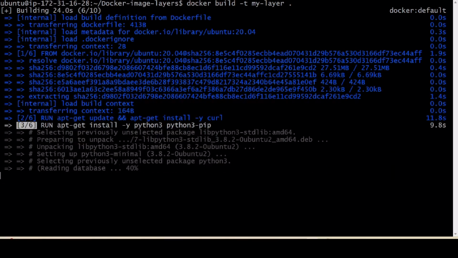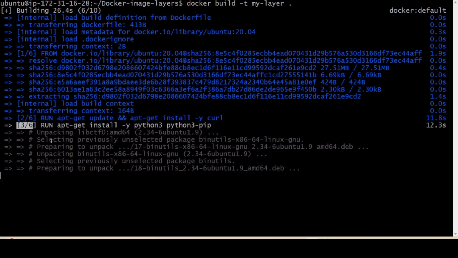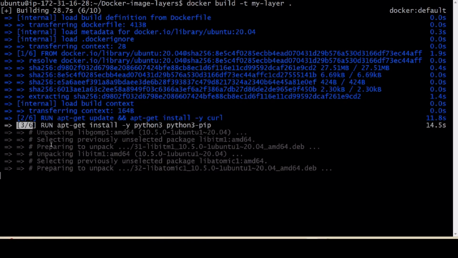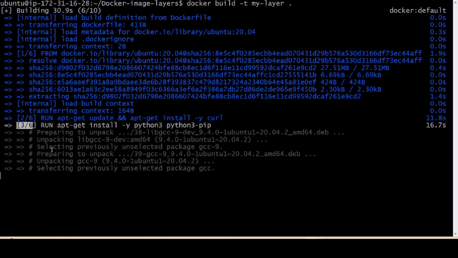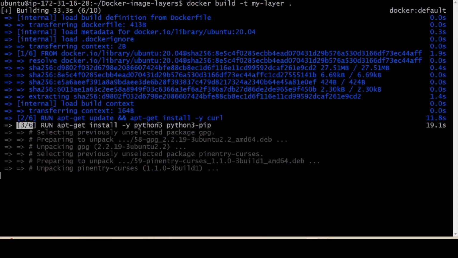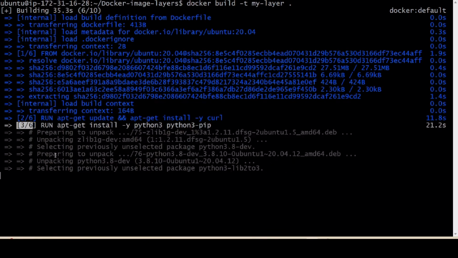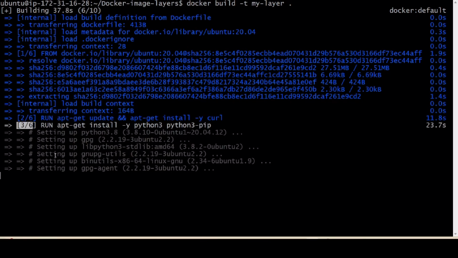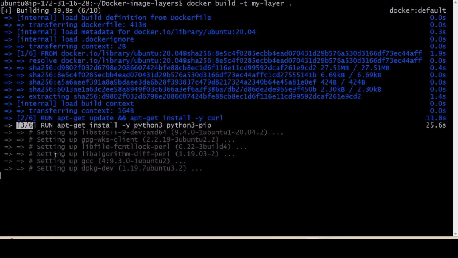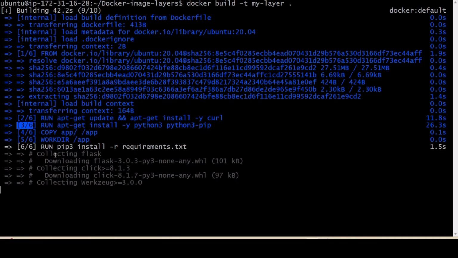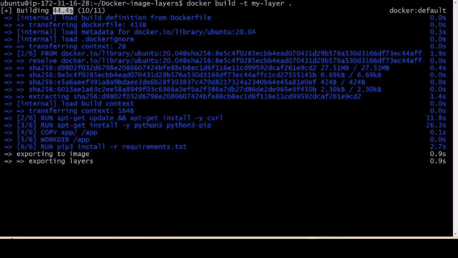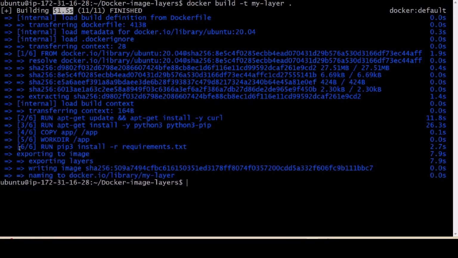And now it will show every layer. It's installing Python and pip now. It is the build time, and how much time it is taking, we can see here. Now completed. 6 by 6 layers are completed.